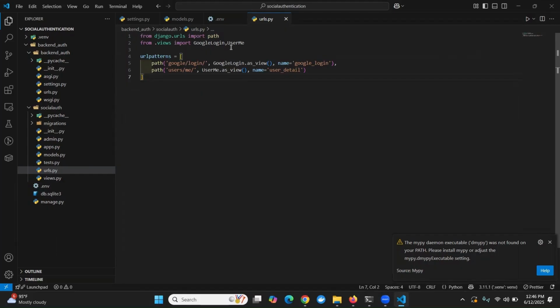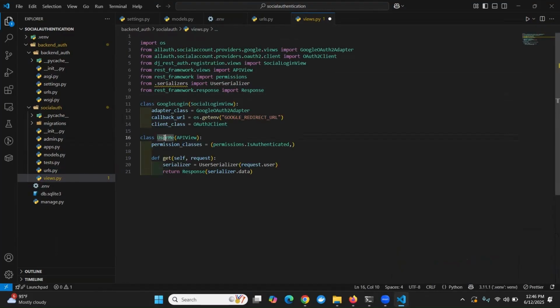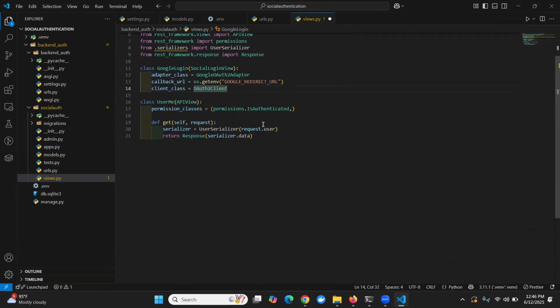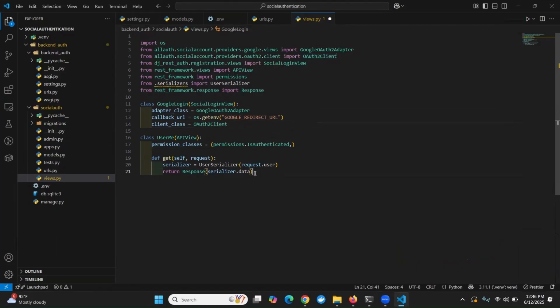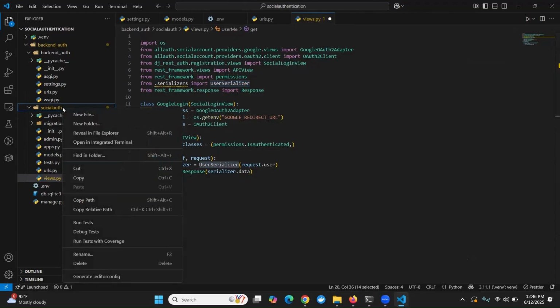Now let me create a Google login and user details class inside the view file. So here inside the Google login, we are providing the callback URL. We read the value from .env, and the user details view has the permission is authenticated. Only an authenticated user can access this. And here is the serializer, user serializer.